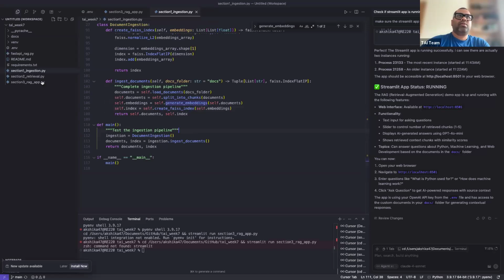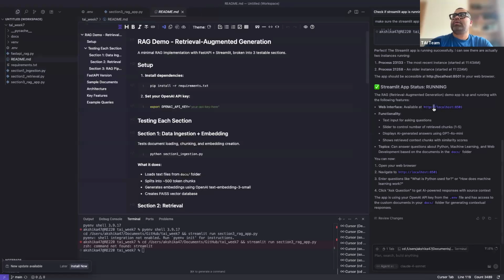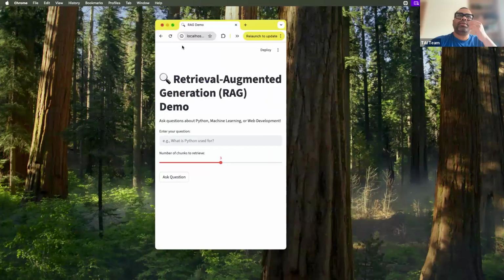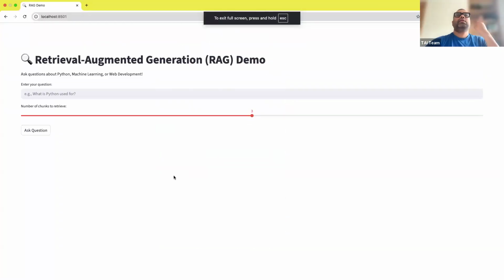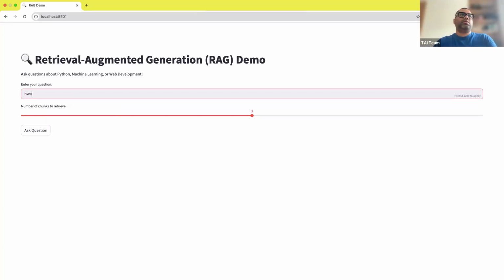The second one is that you need to retrieve data. At runtime, if you ask a question, I might be able to show the demo now. It says it's running. Let's see. Yeah, so this is just a front end, a Streamlit application. What it does is, let's try to ask, what is Python?